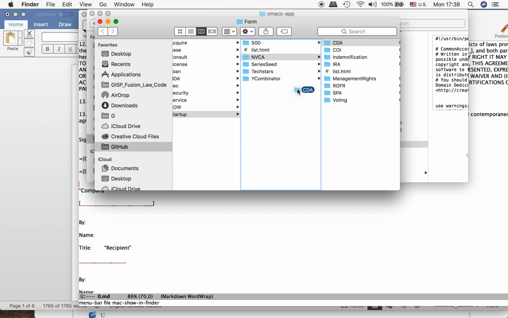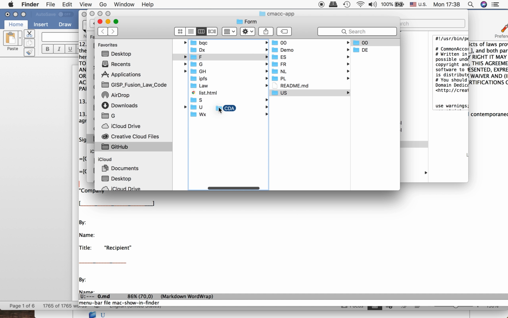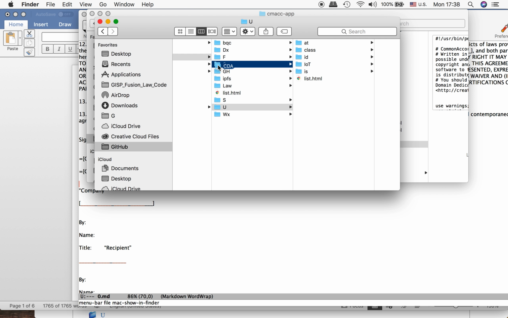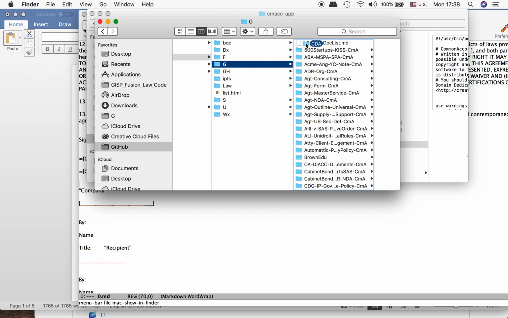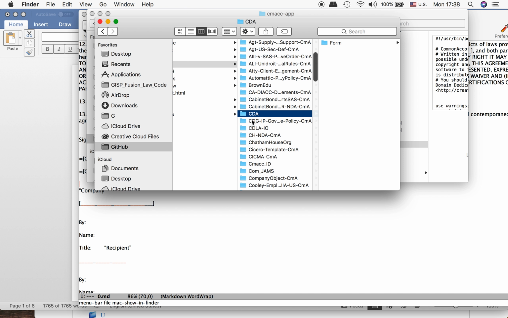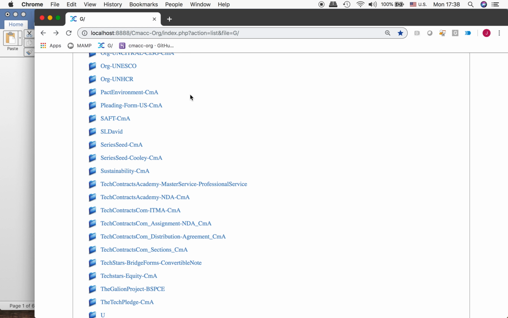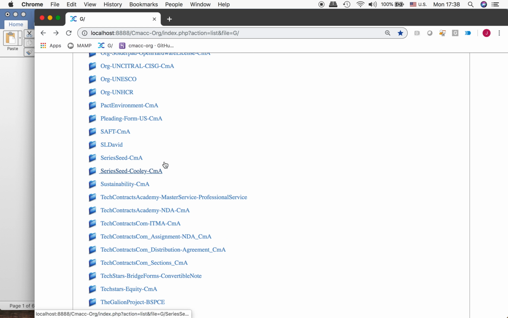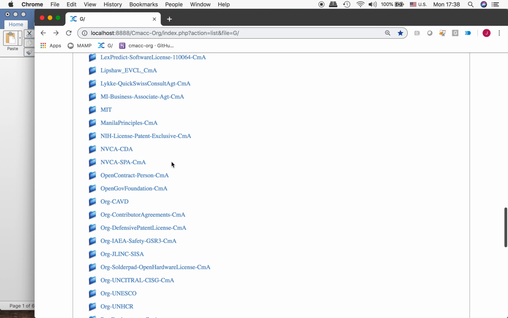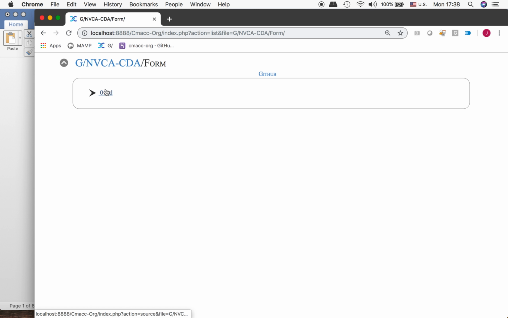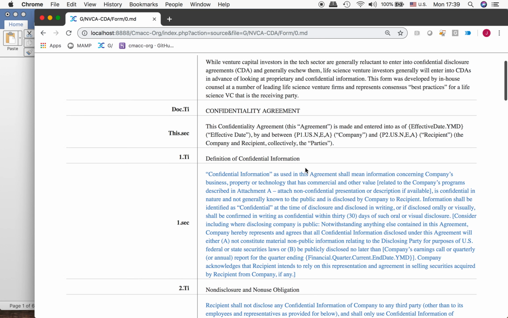So CDA wants to go over here in G, which is where I want these things. We'll park that for a moment, and then we'll change its name. So we'll change it to NVCA CDA, like that. Okay, so now let's go back to our browser. We'll refresh the browser, and there we go, and we should have a form in here, and the form looks like this.